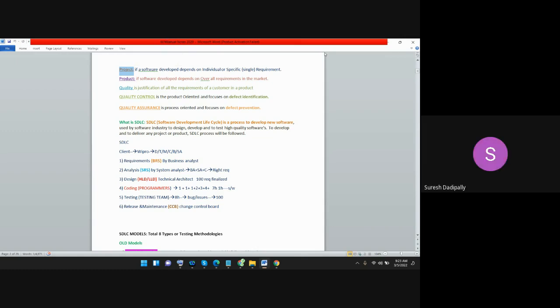For technical roles, this meaning is very important. Let's concentrate on it. If a software developer works depending on individual, specific or single requirements, that is a project based company. If I approach one company and explain my requirements to that particular company, and as per my requirement the company provides one software, that is a project based company.